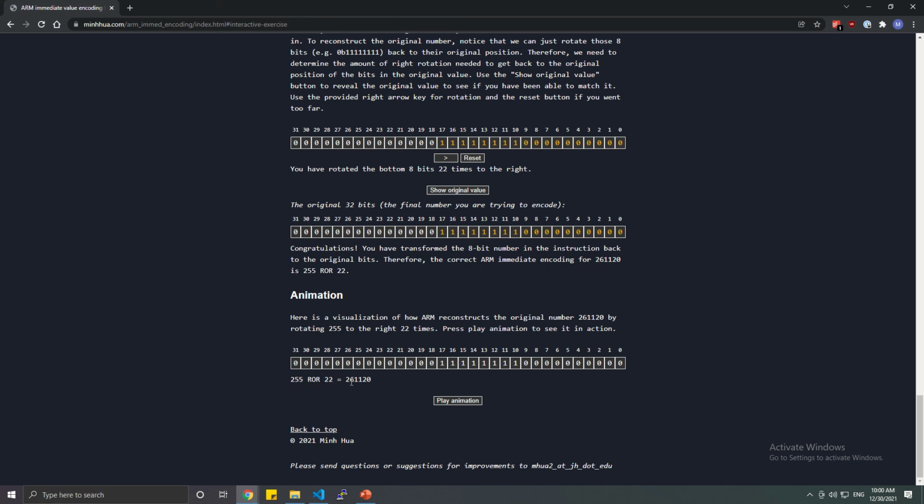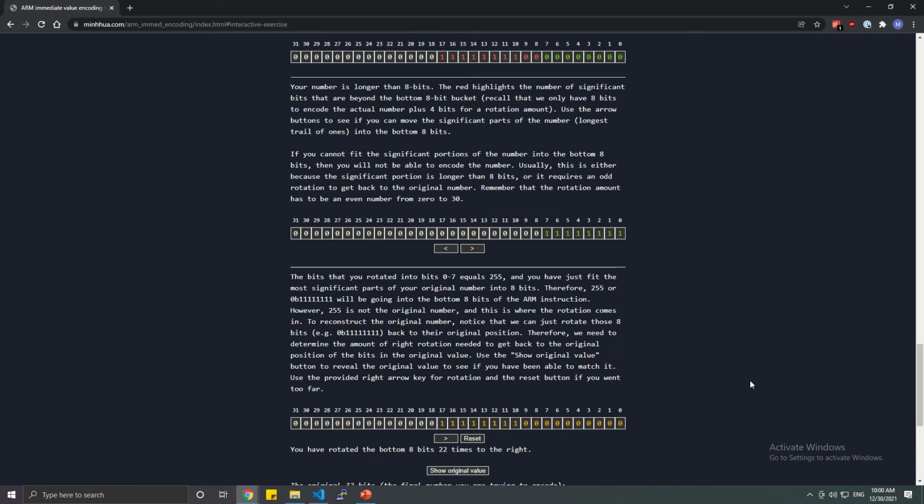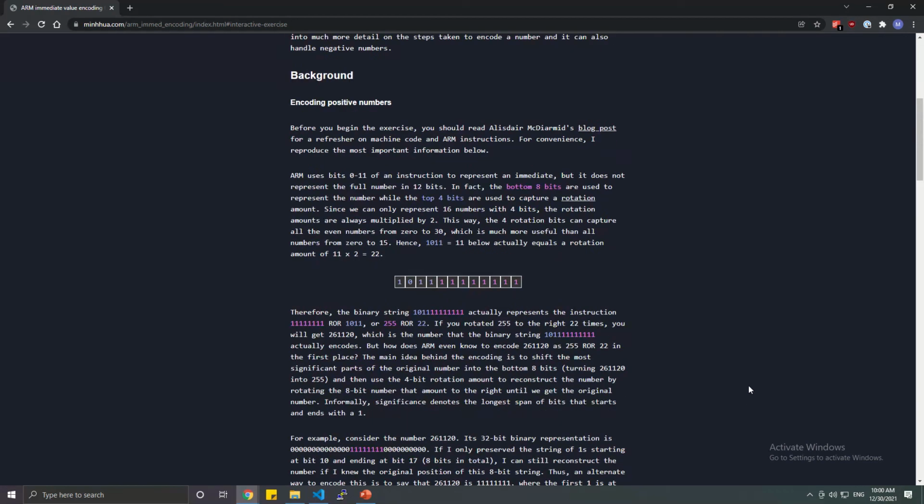One thing to note is that the encoding for the rotation amount is a little bit different. The bottom 8 bits stays the same. Recall that this was the bottom 8 bits that we were able to capture, but this is not 22. This is 11. Because if you read this paragraph right here, then you'll know that the rotation amount is always going to be an even number from 0 to 30.